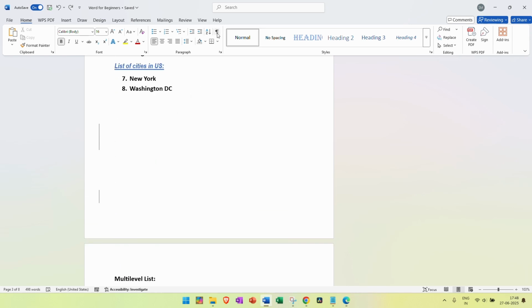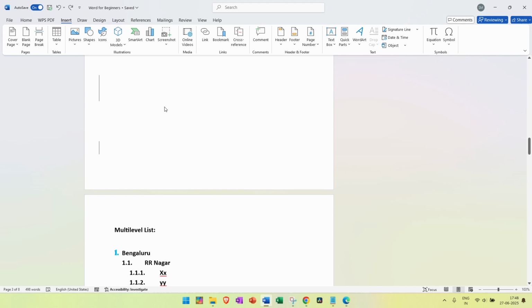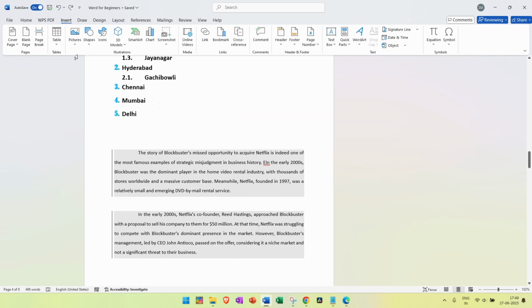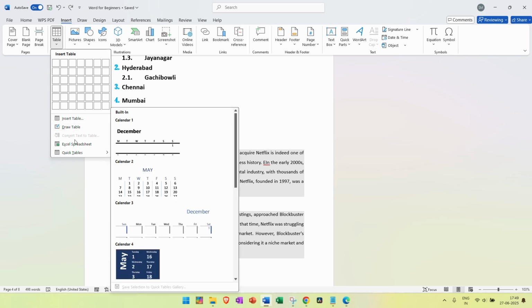So I'm just going to turn it off right now. And yeah, so these are the three page commands that we have discussed. Now let's quickly see tables. Under tables, you can see that we have multiple options. We can either insert a table, or draw a table, or it can be like a spreadsheet, or there are some quick table options.